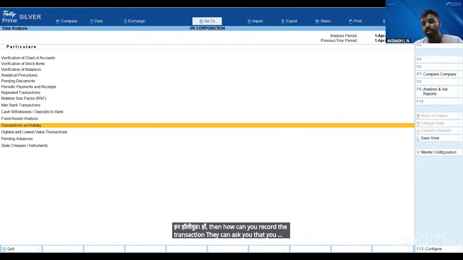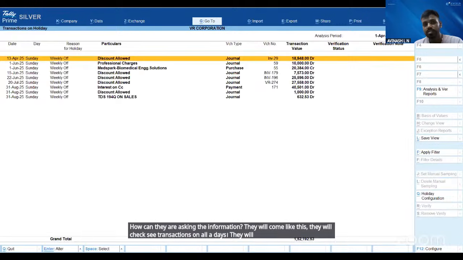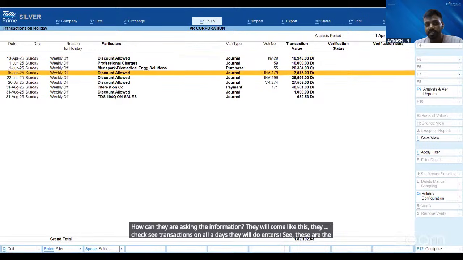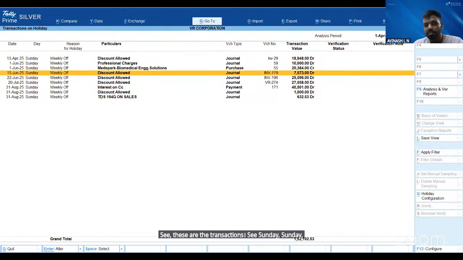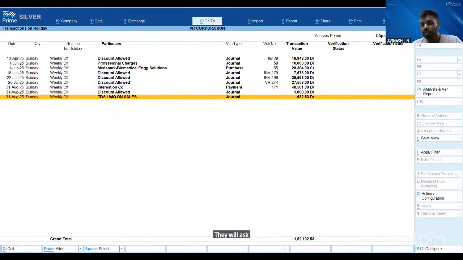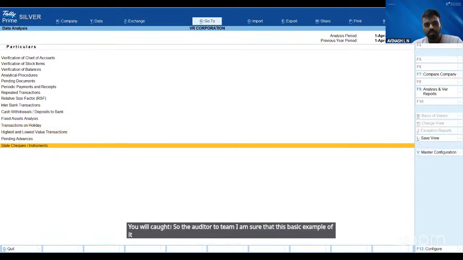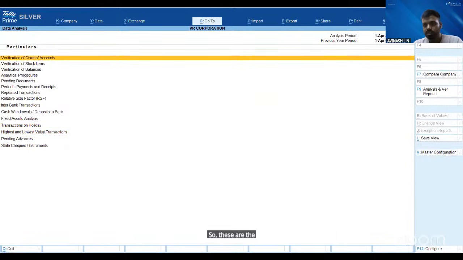How can they ask for the information? They will come like this. They will check, see transactions on holiday. They will do enter. See, these are the transactions. See, Sunday, Sunday, Sunday, weekly off. In Sunday, how can you record all these transactions? They will ask you. If you have a valid reason, you can answer it. Otherwise, you will call the audit team. Understood? This is just basic example. Okay, so these are the options which is useful for audit team.